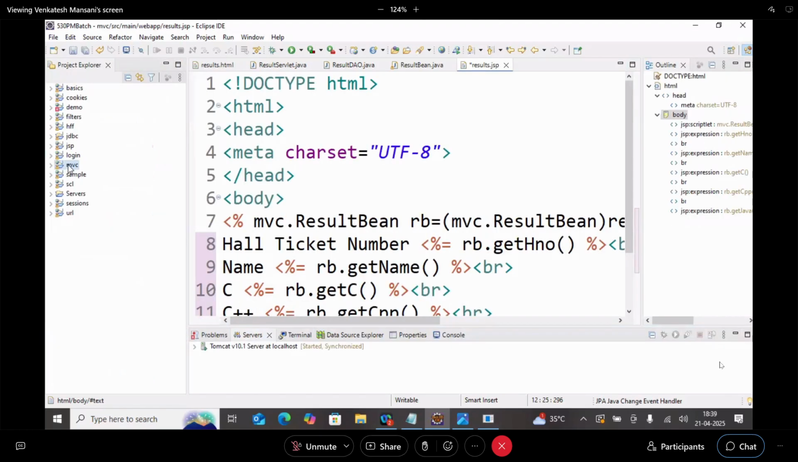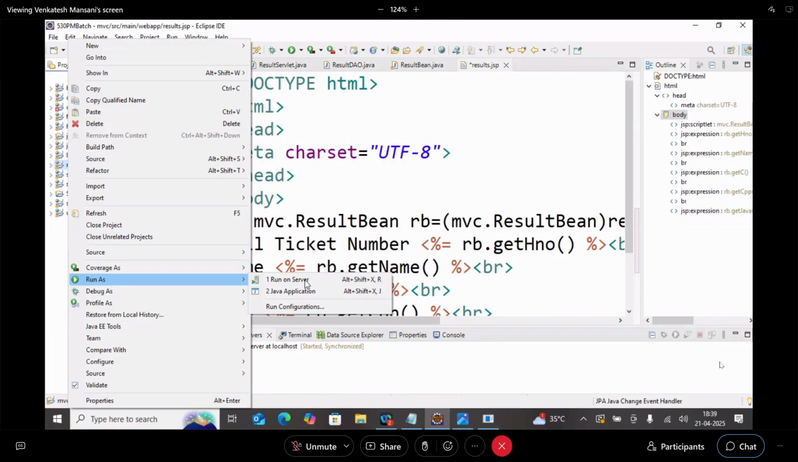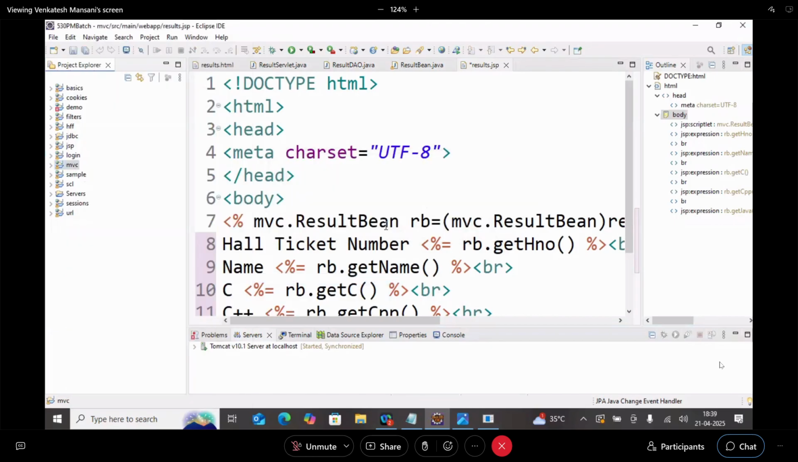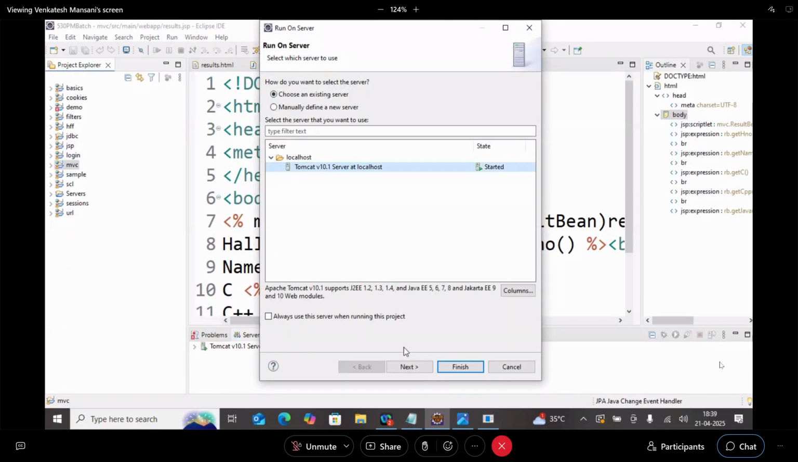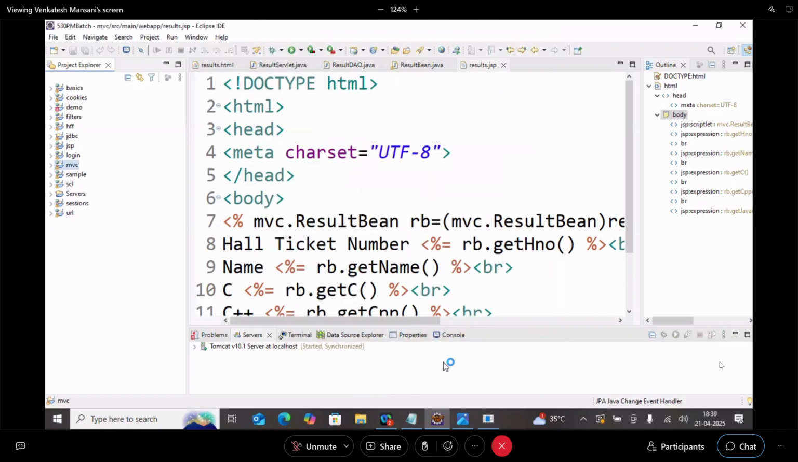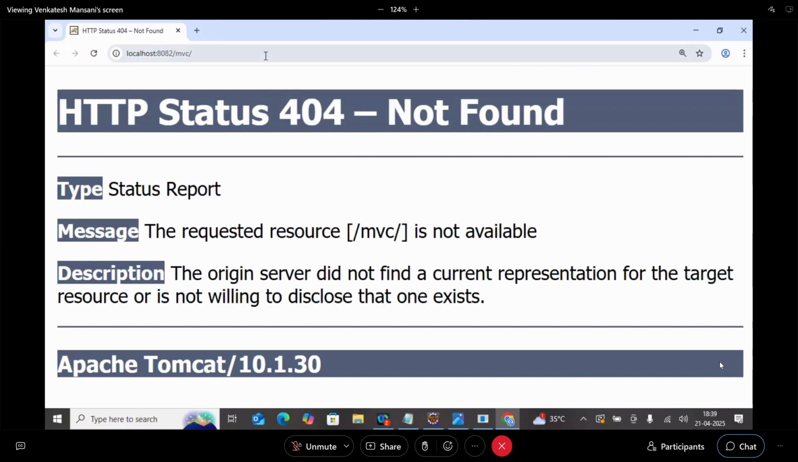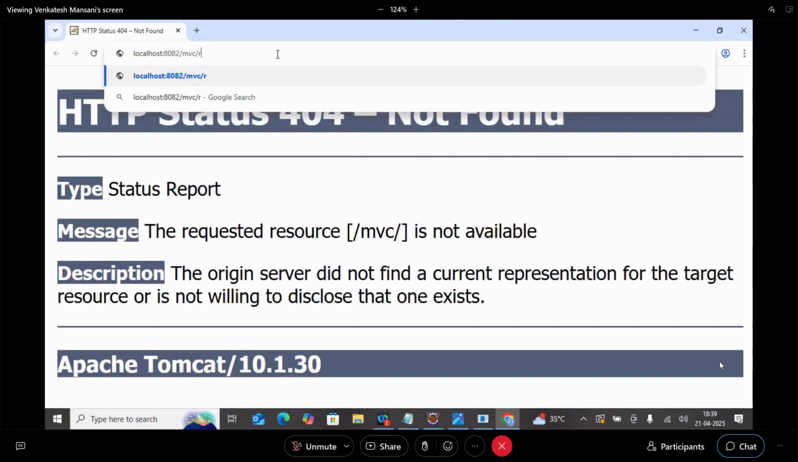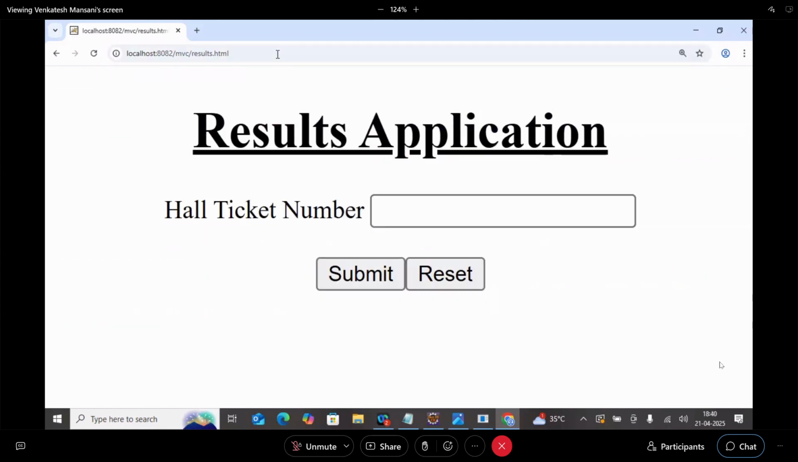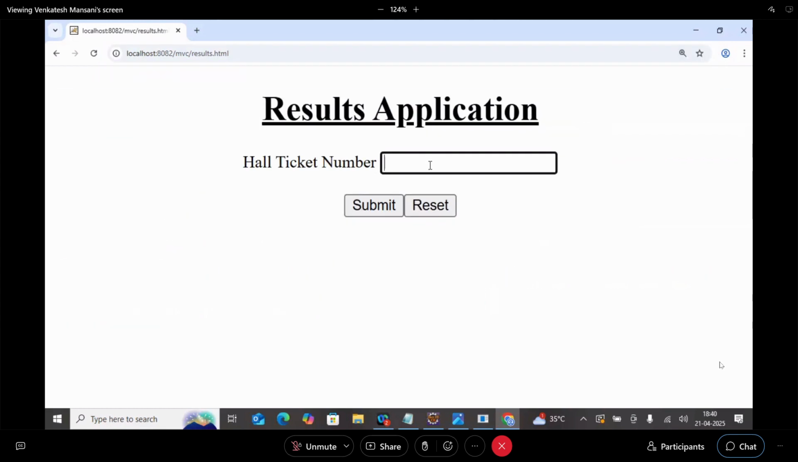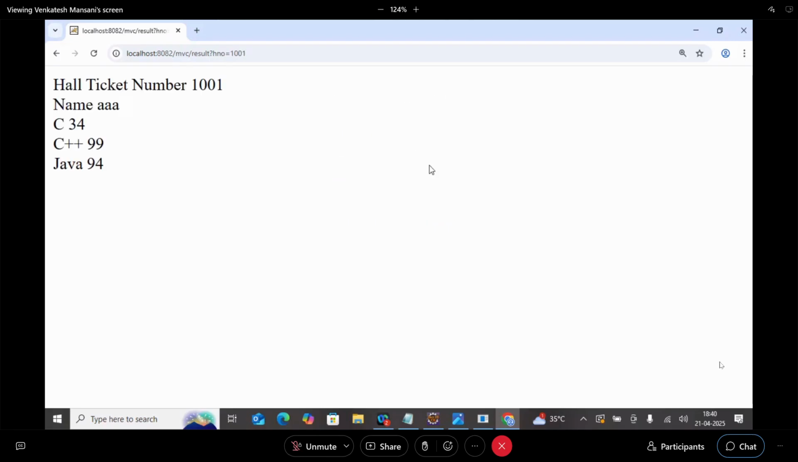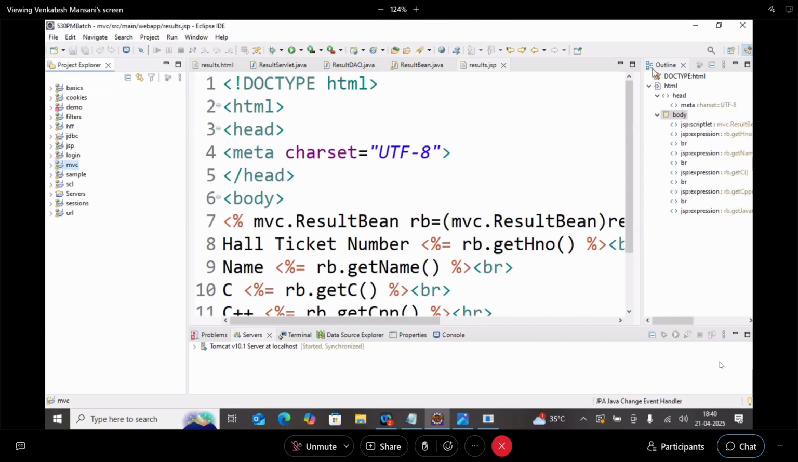Okay. See, if I run this program now, previously how it was displayed, now how it will display, you observe. Results.html. Okay. Here, hall ticket number 1001. See, like this it is displayed. Still, if you want to change it, I want to add table tags. You can. Now it is very easy to update.